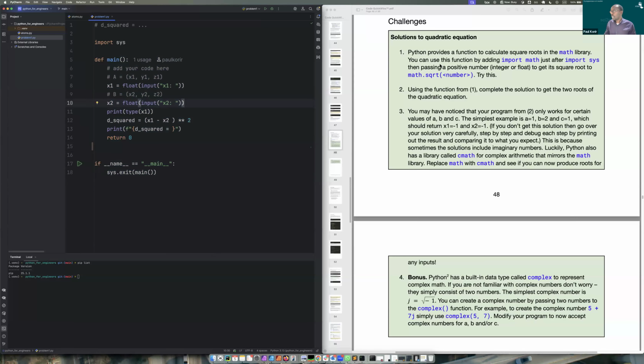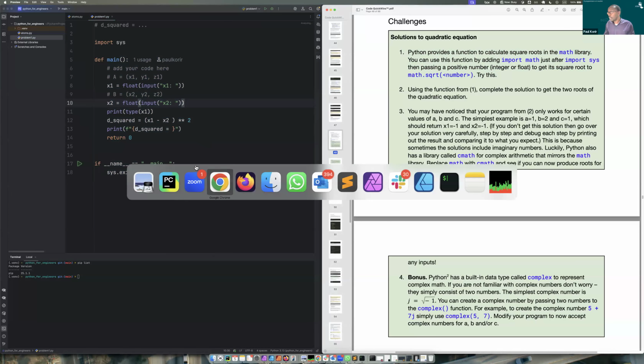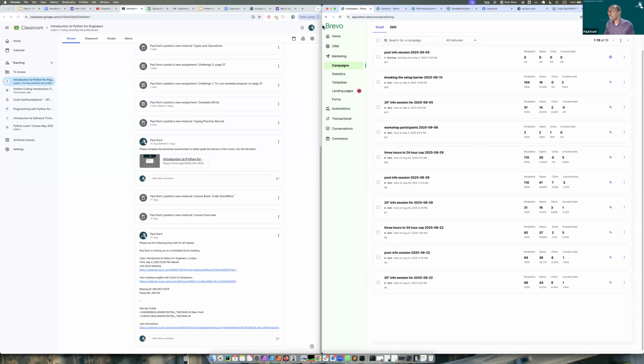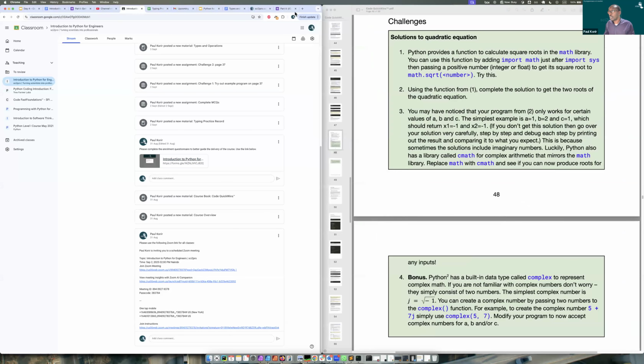So did anyone have any problem with question 1? Python provides a function to calculate square roots in a math library. So this is an introduction of the math library. Python has many libraries, so this is one which is full of functions. In fact, let me see if I can show you that.